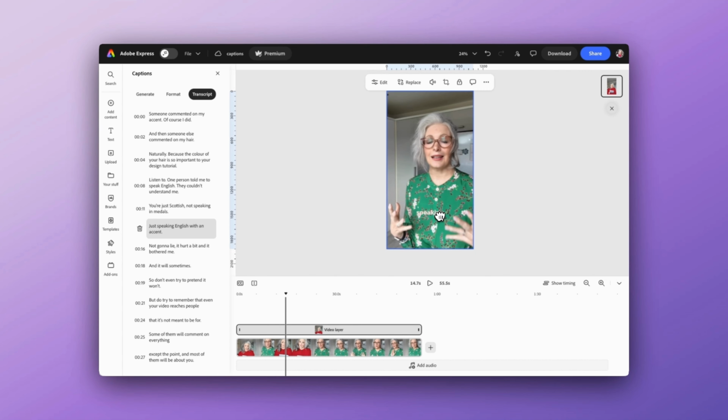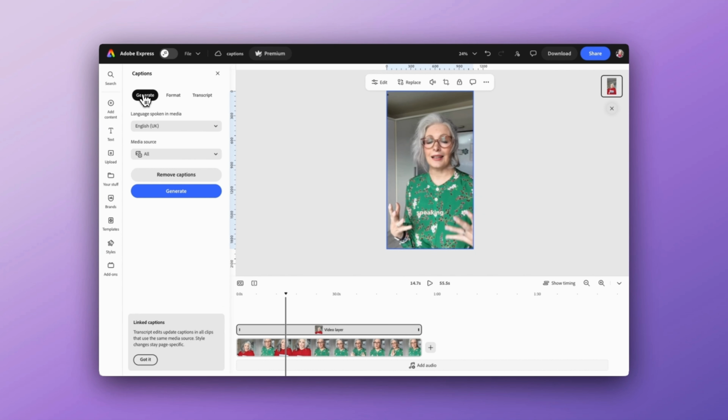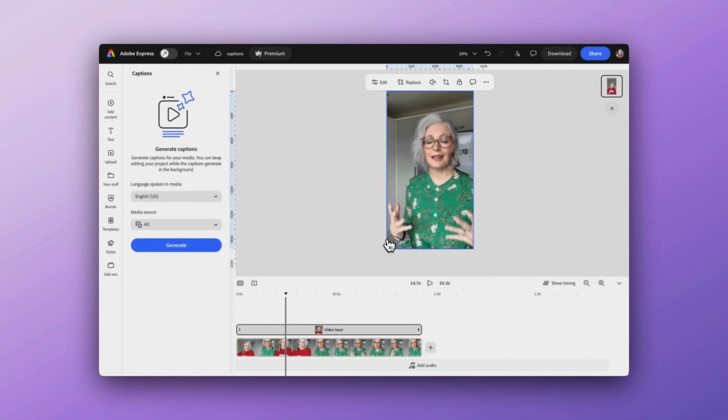And if you decide that you want to remove the captions, as you go back to generate, we can just click the button remove captions to take captions away, like so.